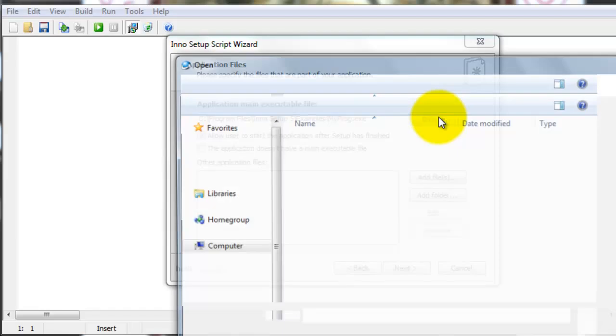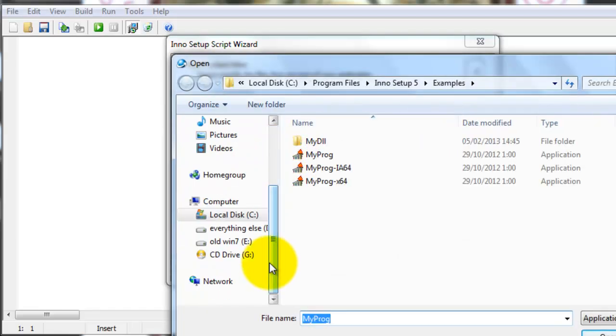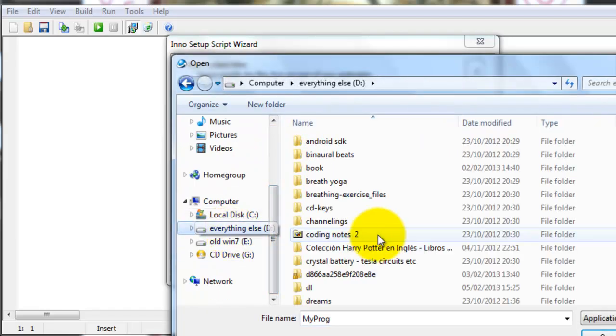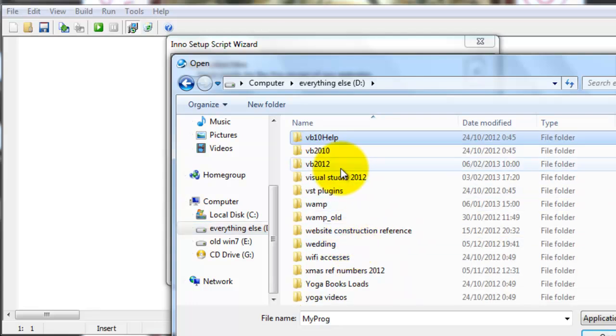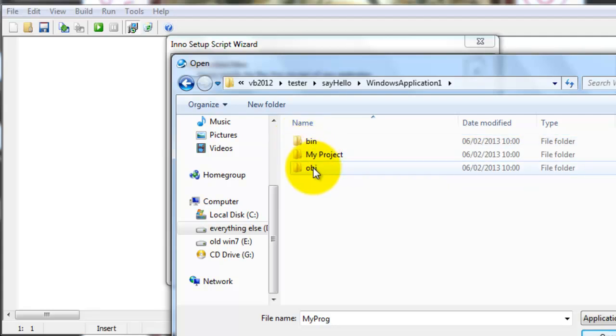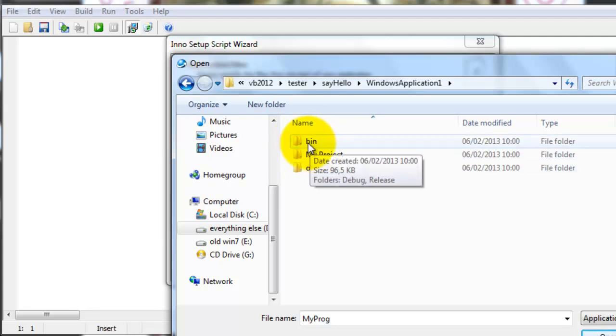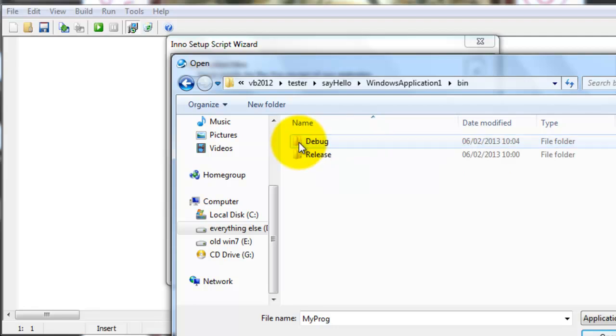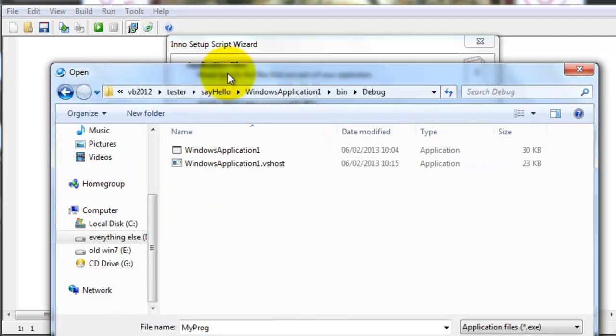Go into the folder where you saved your project. So my project's called Tester, and the program's called Say Hello. In there, you'll find bin. That's the folder you need to go into. You go into the bin, and then there's debug and release. Go into debug. And this is where you've got what you need. So the Windows application 1, this is the executable file that they've asked for.